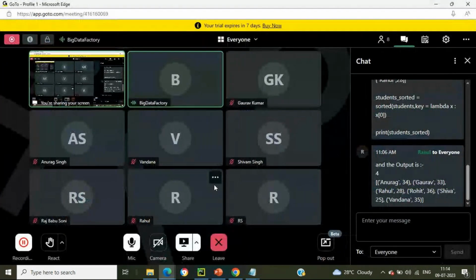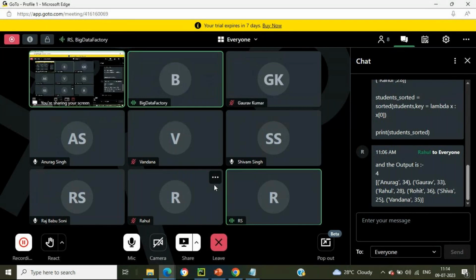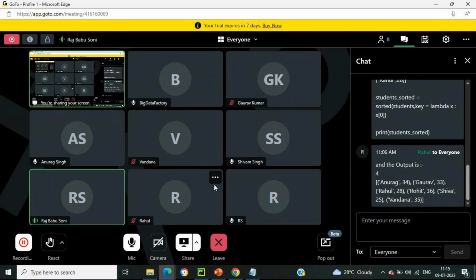Rahul, Singh, Raj Babu, Shivam. Yes, sir, it's confusing. Is it confusing? Gaurav, Vandana, Anurag. Yes. Confusing, or are you able to get it? Yes, sir. Confusing, but something good now. Okay.